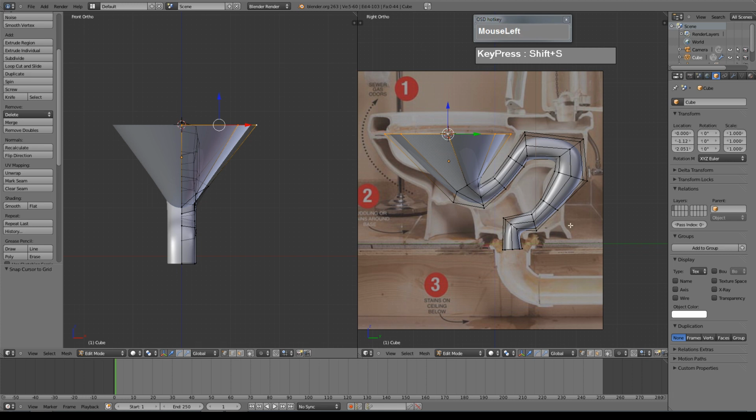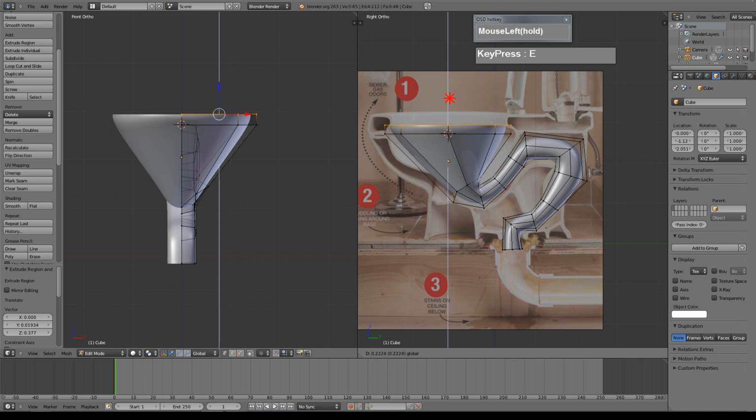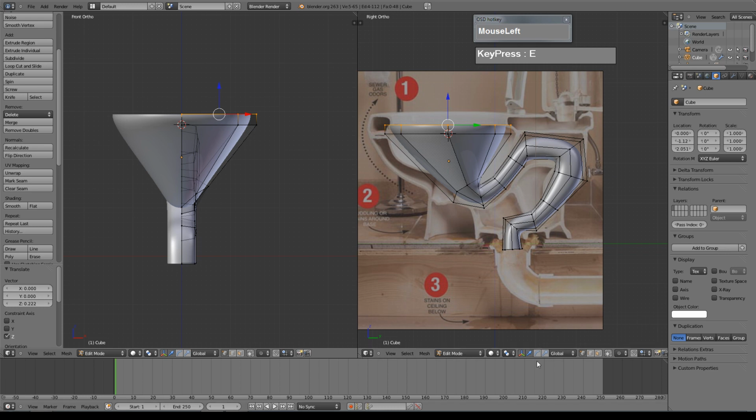In the side view, I can just left mouse click here. Alright, and what I want to do is I just want to extrude another section to encompass the rim of the toilet bowl. So I'm just going to press E to extrude one section out, right mouse click so it snaps back to place, then left mouse click and drag the arrow manipulator.